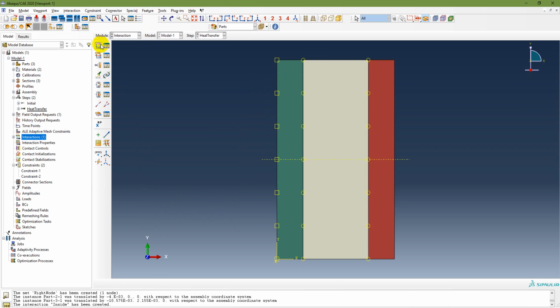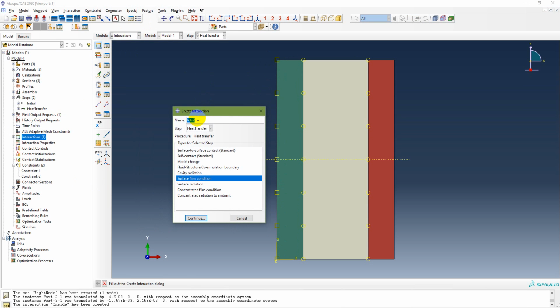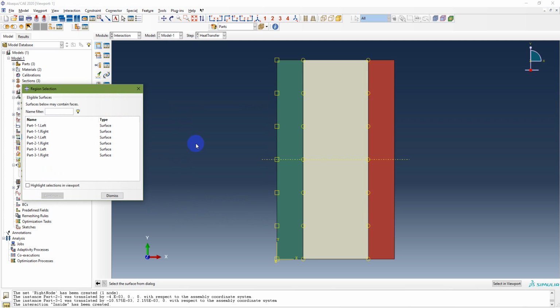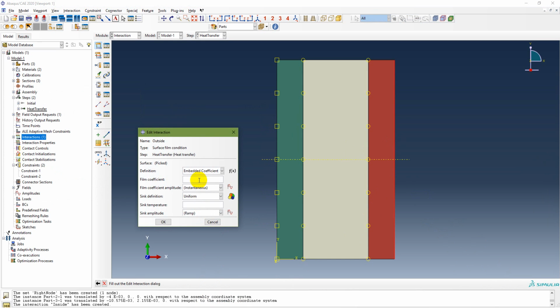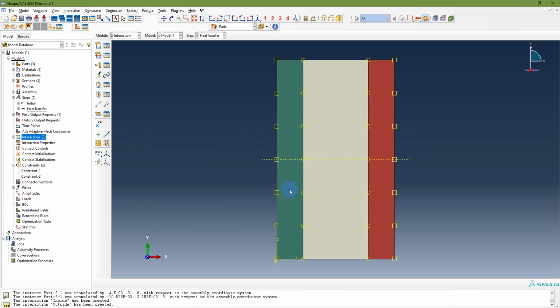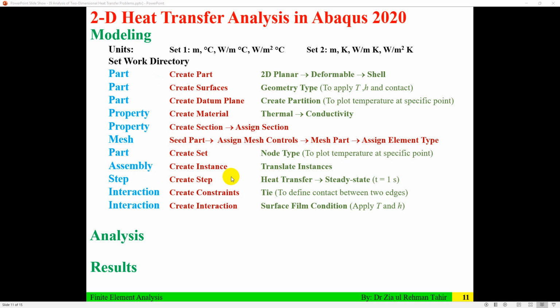Otherwise, you can go to the interaction module and create another one, and that is for outside. Surface film condition, continue, and for outside you can select the surface in the viewport. Otherwise, you can select from the surfaces. For outside, the film coefficient, the convective heat transfer coefficient, is 30, and the temperature is minus 10. Okay, so now the interaction is developed. So now all the modeling part is done.